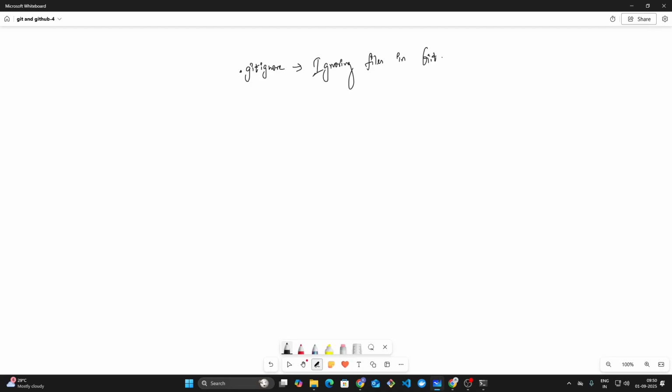So how it works: git reads the .gitignore file line by line, and any matching file or pattern will be excluded from being added to the repo. For example, consider you have your folder, like git demo. We already have this setup, so I'll explain with x1.txt, x2.txt.